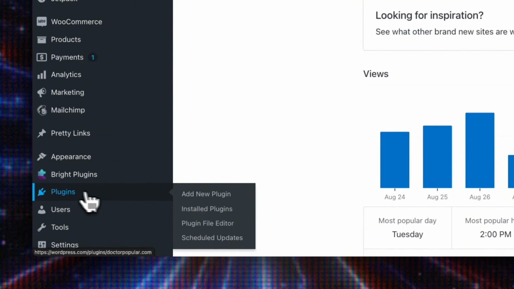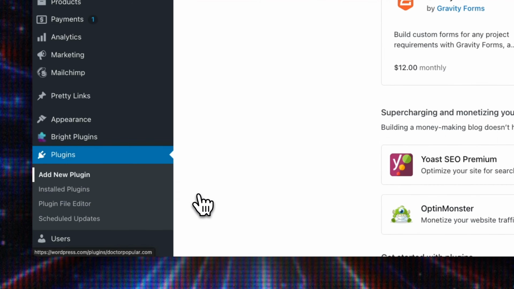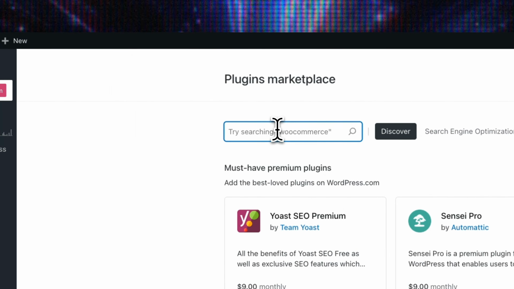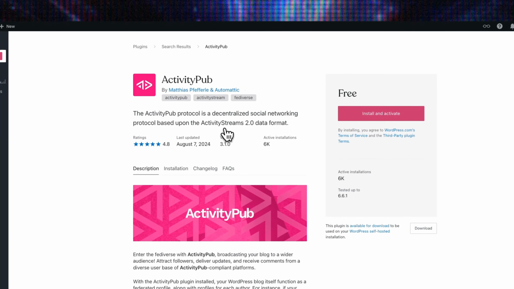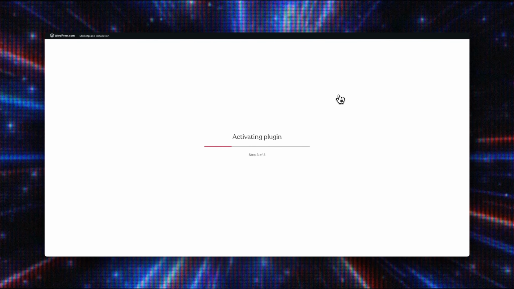For those of you on a WordPress.com business plan or higher, or if you're self-hosted or hosted anywhere else with your WordPress website, you can join the Fediverse by installing the ActivityPub plugin. To do this, you're going to go to your dashboard, go to Plugins, and click Add New. From here, you're going to search for ActivityPub, click Install, and Activate. If everything looks good, you're all set up.